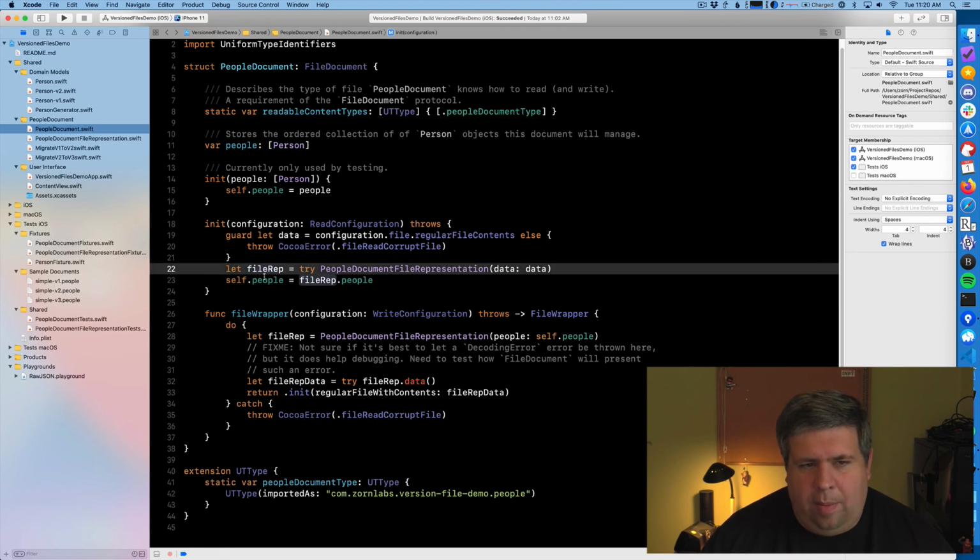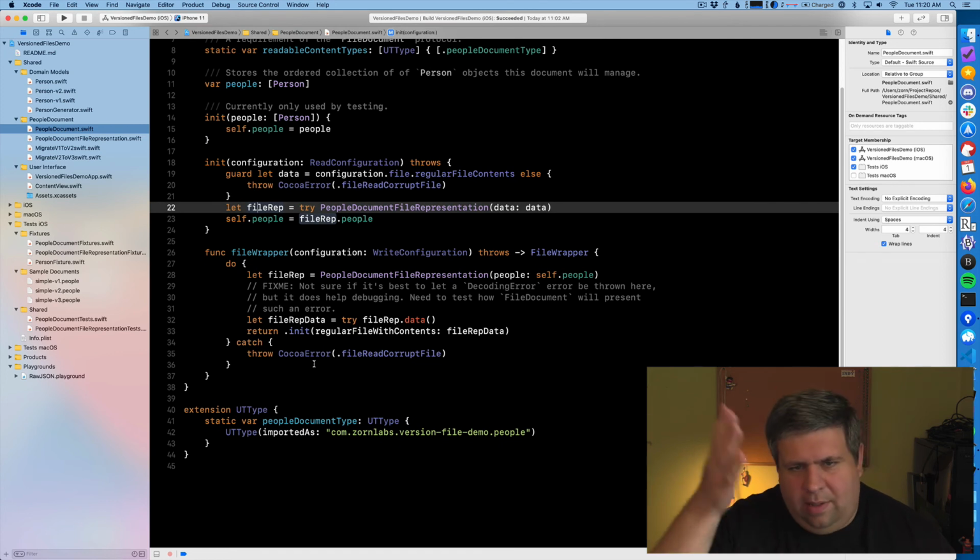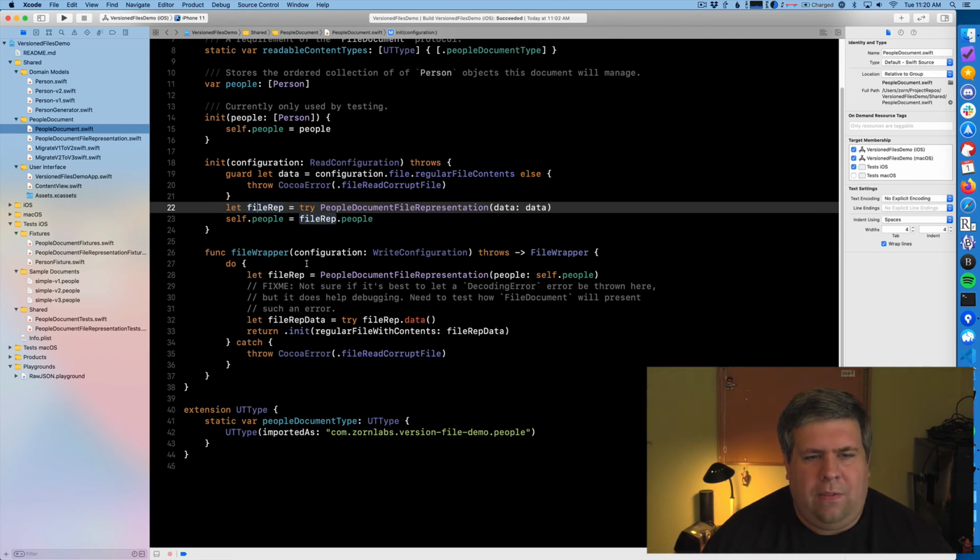And then once you have the file representation, you can cherry pick out the content that is appropriate for your document. In this case, people document needs the collection of people, and so you can pull that right out of file rep and assign it to your property. For writing stuff out, the system will call file wrapper configuration, and you basically are charged with returning a file wrapper. So what we do is we use file representation again. We pass it the people that we want to save, and file rep will generate the data that we can put inside of the file wrapper.